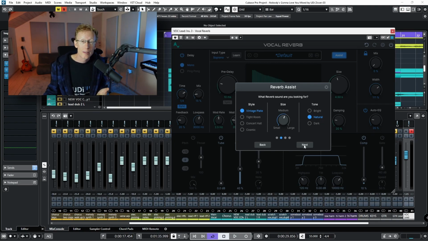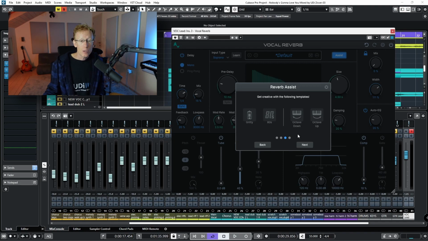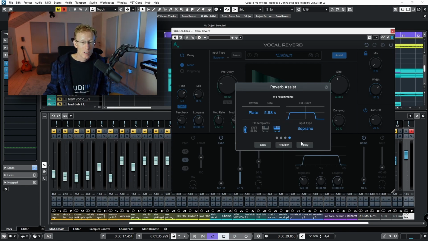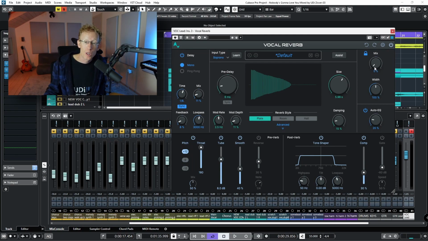I'm going to go with the next stage. And here we have some creative templates, gritty or 80s. I'm going to go with gritty. And then I can also add some shimmering on top of that, and that's going to be either octave down or octave up. I'm going to go with the octave up and hit next. We have some recommendations here, like for the plate, the size, we have the EQ curve right here. Everything else is set up. So I'm going to apply and let's have a listen, and I'm going to mix it in.